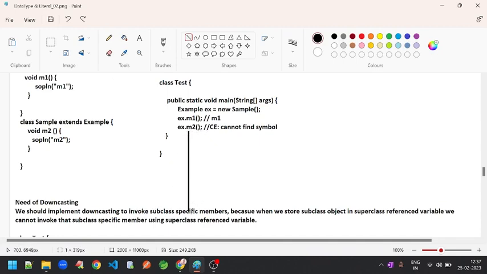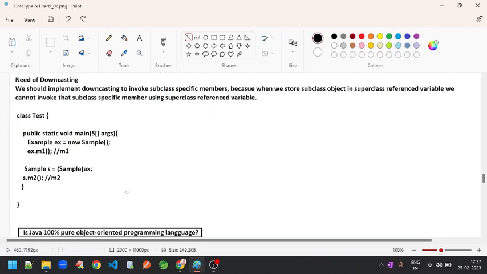If we want to invoke that subclass specific member, because we store the subclass object in a superclass reference variable, we cannot invoke the subclass specific member using the superclass reference variable. Here the reference variable is of superclass, so we cannot call the subclass specific members. We can only call superclass specific members. For solving that, we should use downcasting.